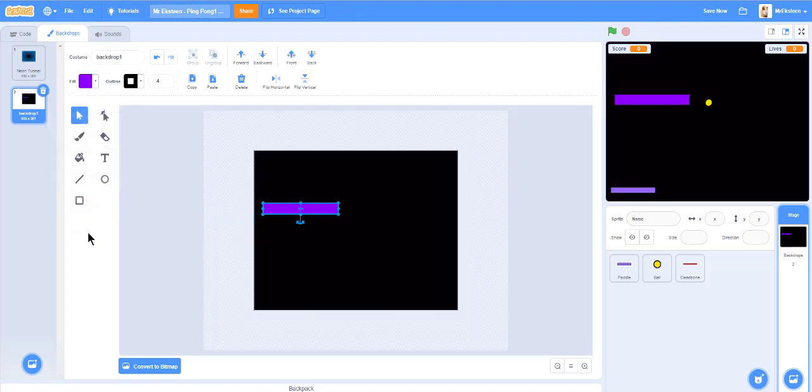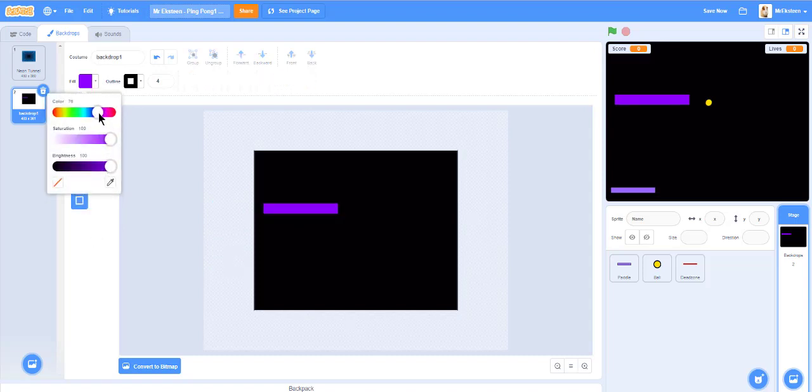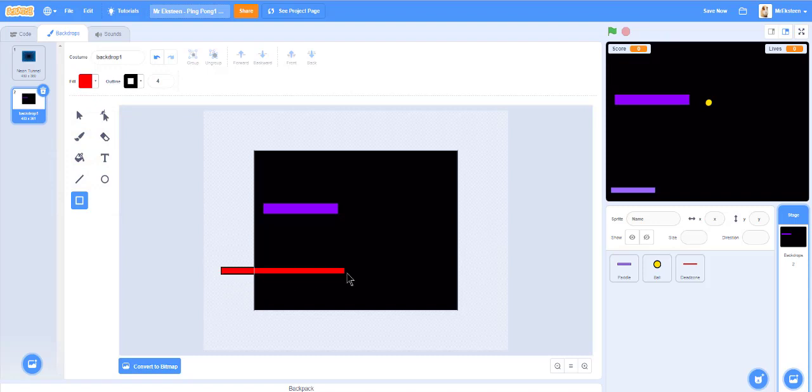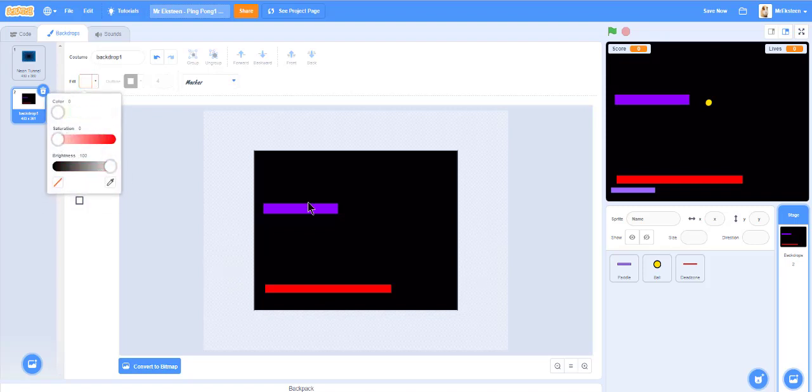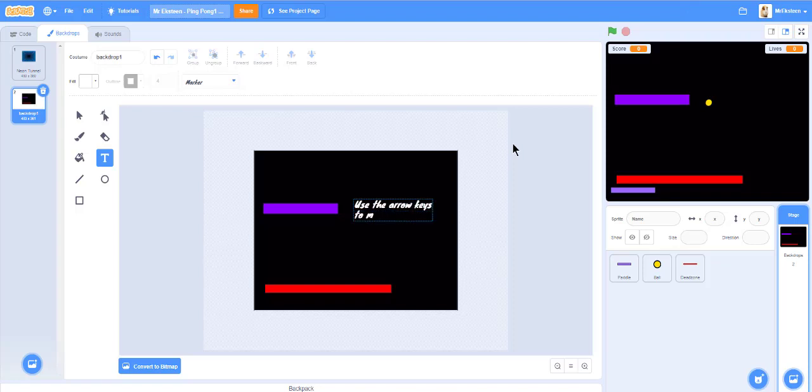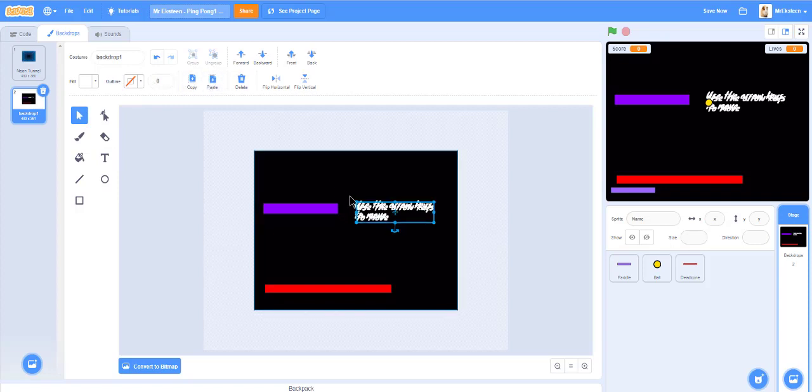Okay, and we're going to create another one, which is now the dead zone. So you can all do this in your own time. Pause the video if you like, and just create these things. And then we're going to put some text to say what to do with the paddle. So the text is going to say, okay, use the arrow keys to move the paddle, or just to move.